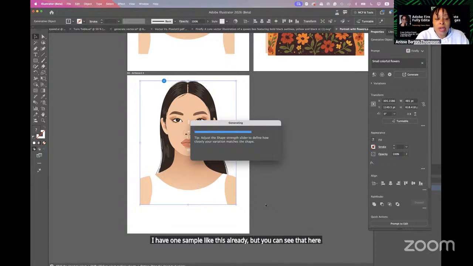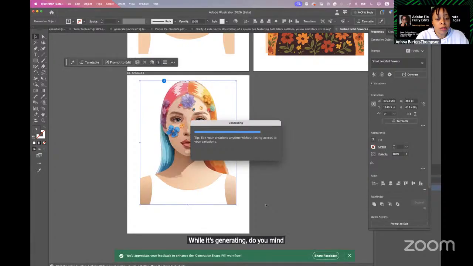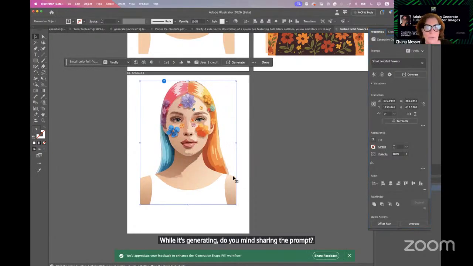While it's generating, do you mind sharing the prompt? Yeah, or the prompt for that? Yeah, I did. The main prompt in the chat was an elegant Asian fashion model. That was the main one. And I thought you were just putting it in the chat. My apologies. Oh, I did. Oh, shoot, I didn't click. Oh, there it is. Okay. Thank you.